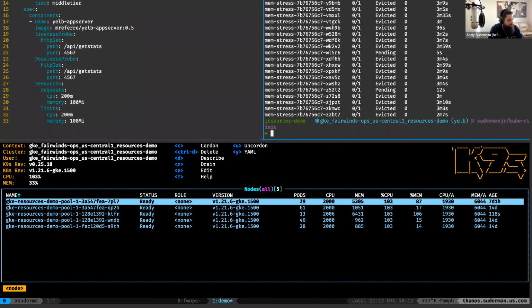Another thing to note here, if I don't have resource requests and limits set like on this stress app, if there's some sort of horizontal pod autoscaler on my app, it's not really going to function because that's going to generally be some sort of percentage of my request. And so that's not going to function as well.